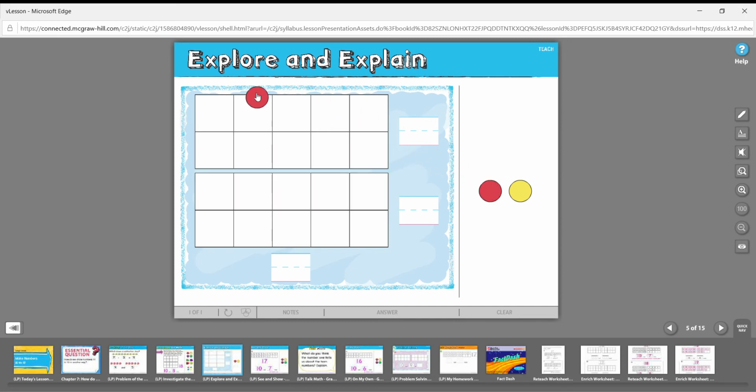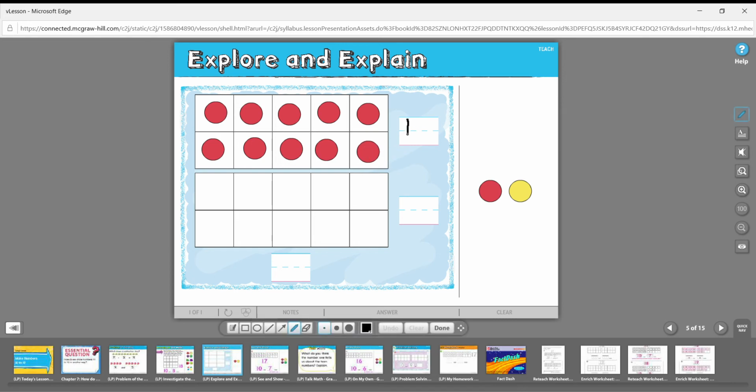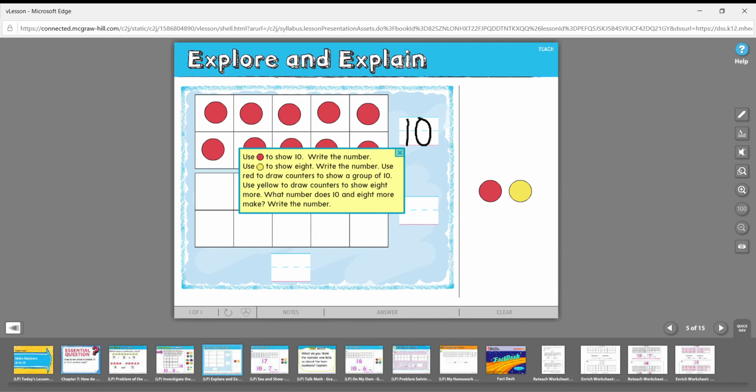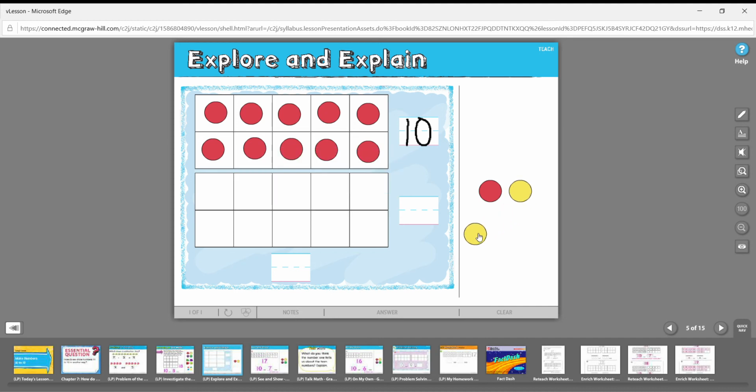So let's count these. 1, 2, 3, 4, 5, 6, 7, 8, 9, 10. So now I write the number on the side. 1, 0 for 10. Okay. Now I'm going to use the yellow counters to show 8. Okay, so we're doing 10 and 8, just like the example. Okay, so let's use the yellow counters to show 8.